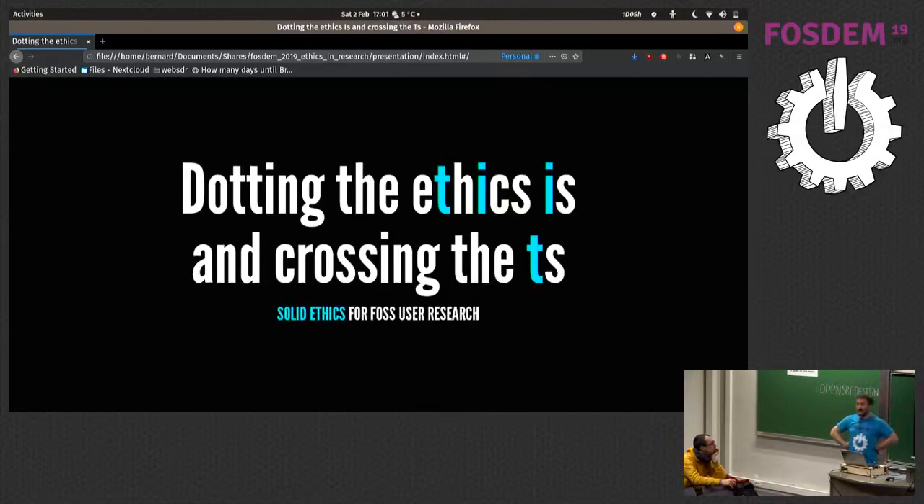It's not as interesting as designing things and having lots of wireframes and stuff. It's all of the invisible work that can often be overlooked because either it's hard or people forget about it or aren't aware that it's important. So solid ethics for free open source software user research.